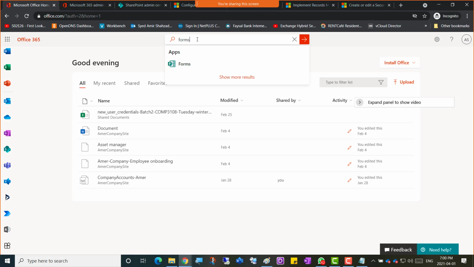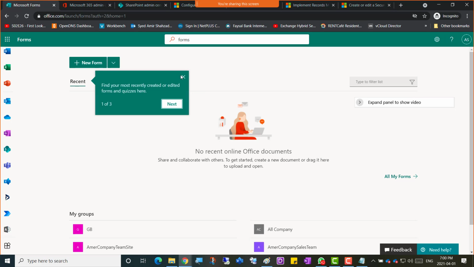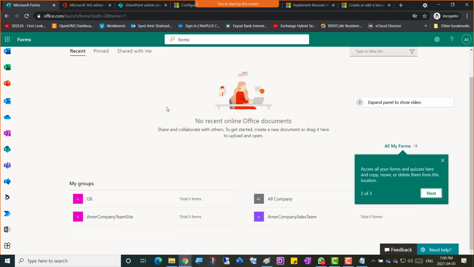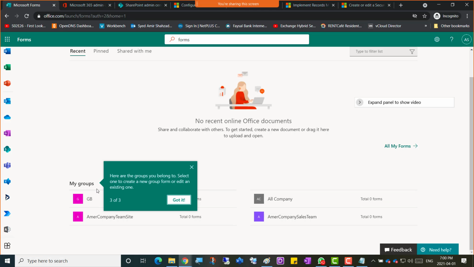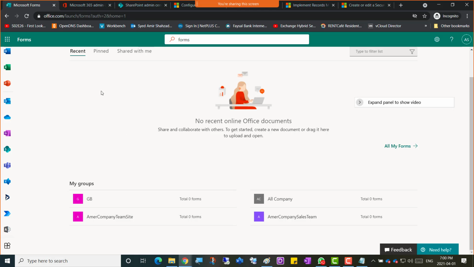So let's click the Forms application here from the main page. Just in the search, you type "forms," and hopefully everyone's there. So I'm going to click Forms now, right? Instead of InfoPath, you can use this to create forms. So I've clicked Forms, and it opens up here, and it shows the introduction, find your most recent forms, and all my forms are here, and my form groups are here, okay, got it.